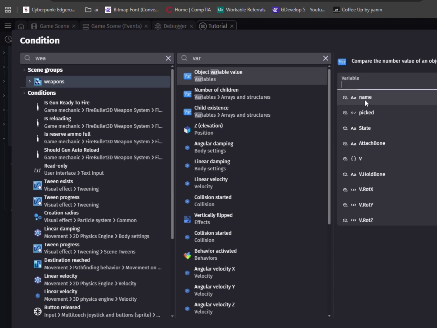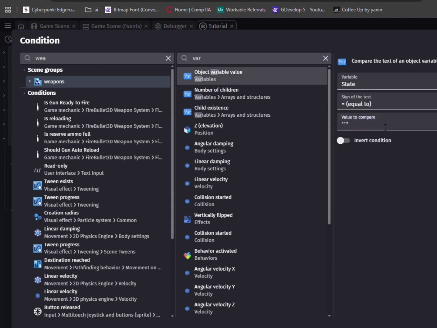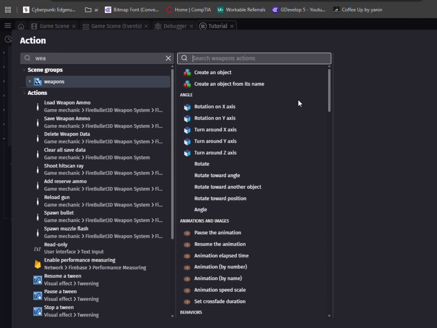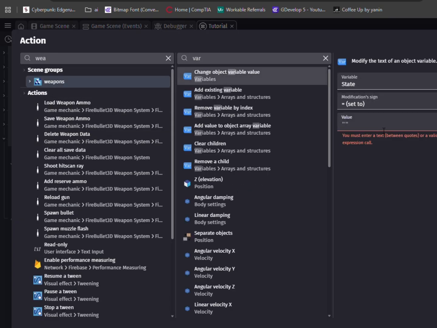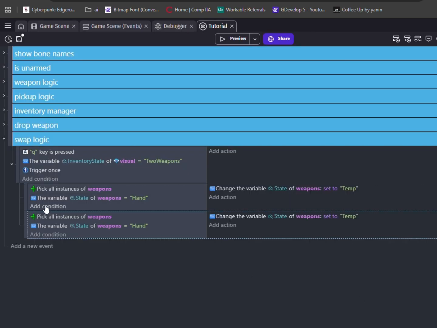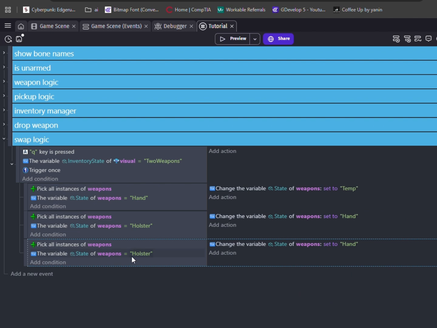Add 2 conditions. Pick all instances of weapons and check if the state variable of weapons is equal to hand. Add an action and change the state variable of weapon to temp. Duplicate this event twice. In the second event, change the condition to check if the state variable is equal to holster. Add an action to change the state variable to hand. In the third event, we check if the state variable is equal to temp and add an action to set state variable to holster. There you have it.